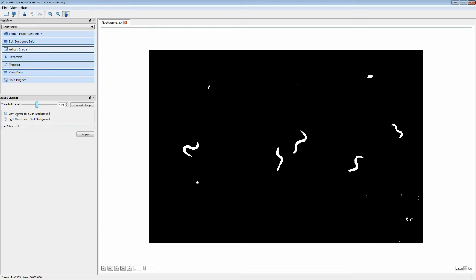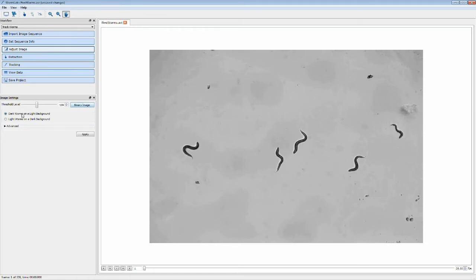You'll see here on the left where my mouse is that we have what we call dark worms on a white background. If you're doing fluorescence, you'd pick light worms on a dark background. And then we have some other image processing options here.